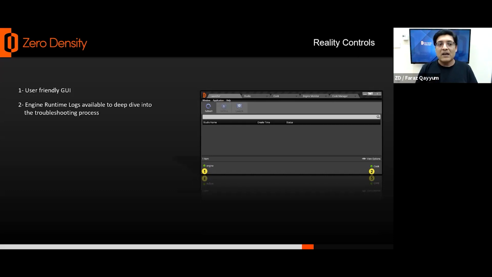Engine runtime logs are available to deep dive into the troubleshooting process. From this application, you will get all the necessary information. Maybe your technical guys need it to troubleshoot or to monitor the system resources, all the runtime logs regarding the studio and the engine. You can manage it with this one interface, and we will dive into it practically when I finish my presentation. You can also manage and monitor multiple engines from one interface. When I say multiple engines, it means that each engine typically represents a physical camera inside your studio, right? So in a multiple camera environment, you can manage all of your engines from this one interface.